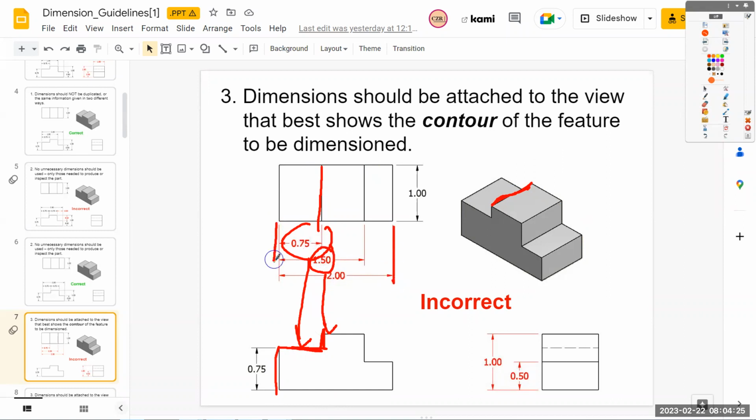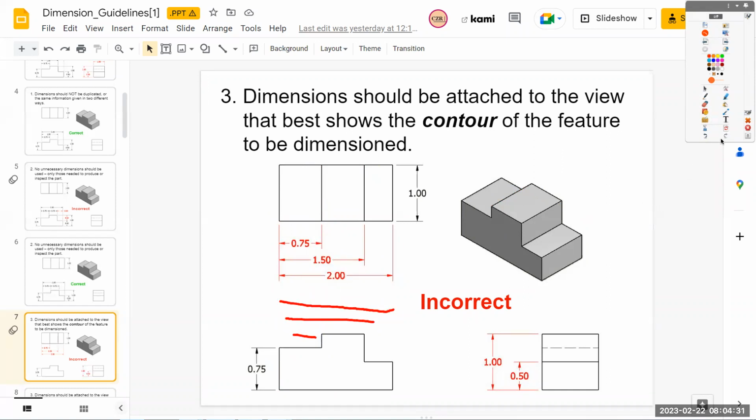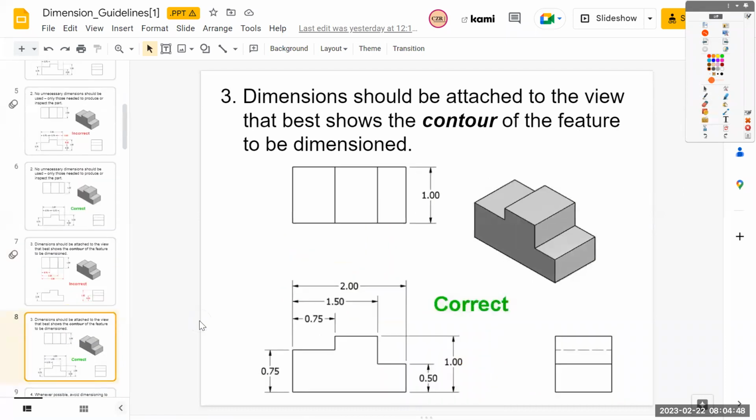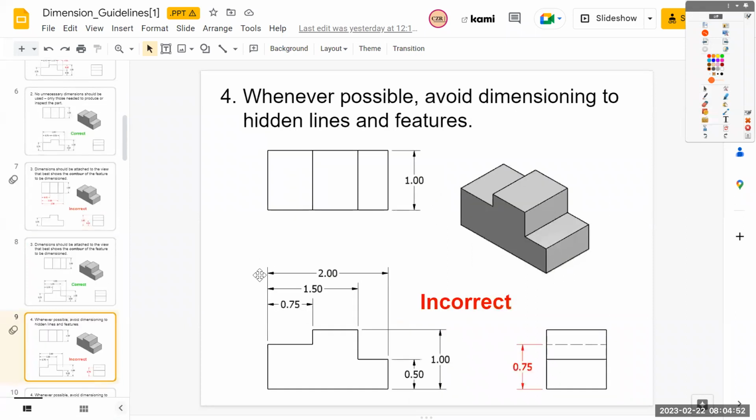Total width is always going to be to a contour, but it's going to look a lot better if they're all on the same view. Okay, total width is always going to go to the edge of where the shape changes direction. It has to, but they tend to look better on the front view, which is our main view.